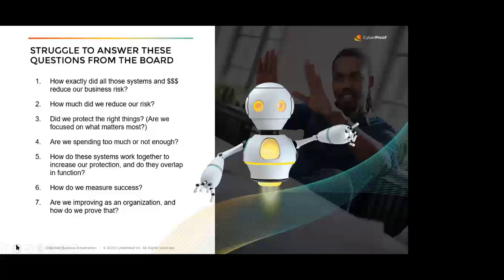Are we focused on the things that matter most? Have we mapped the spend to actual business risk? Are we spending too much, not enough? How do we rationalize that equipment? Does it overlap? Are we buying 5 things that essentially do the same job? Did we spend enough money, not enough money? How do these things work together?